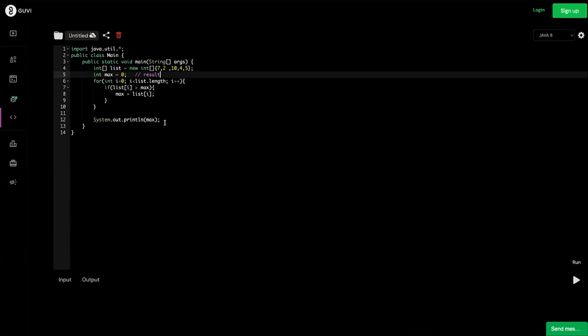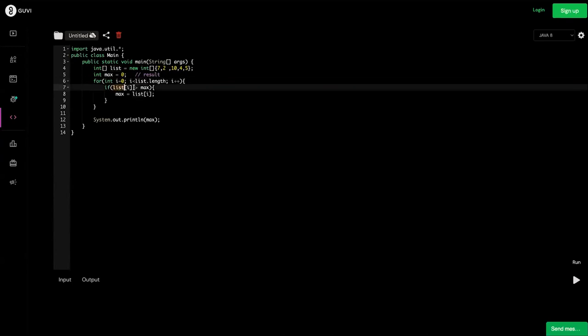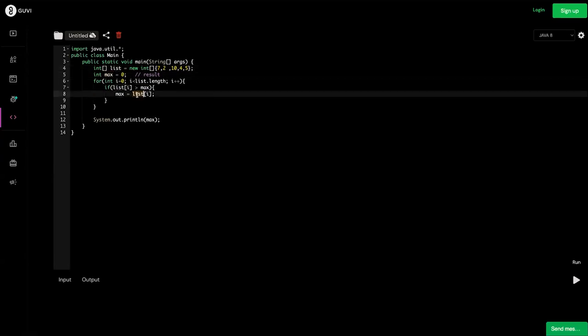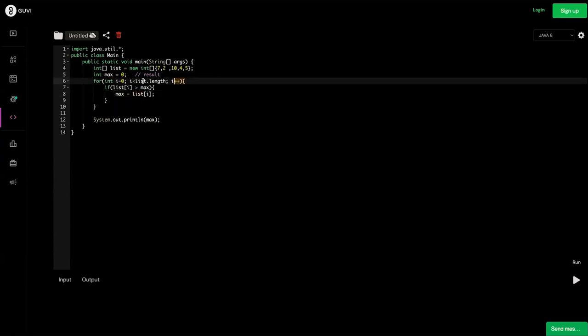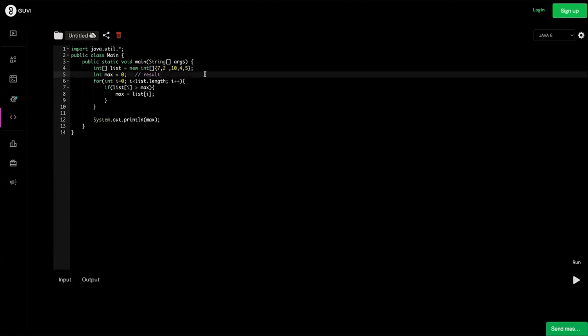So this is storing the result. We are taking a loop for i equals 0, i smaller than the length. If the ith element is greater than max. In the first iteration, it will check 7. Is 7 greater than 0? Yes, 7 is greater than 0, so max will become 7, right? Then it will go up with i plus plus. It will check if i is smaller than the length. It will go down and say 2. Is 2 greater than max? Max has become 7 now.